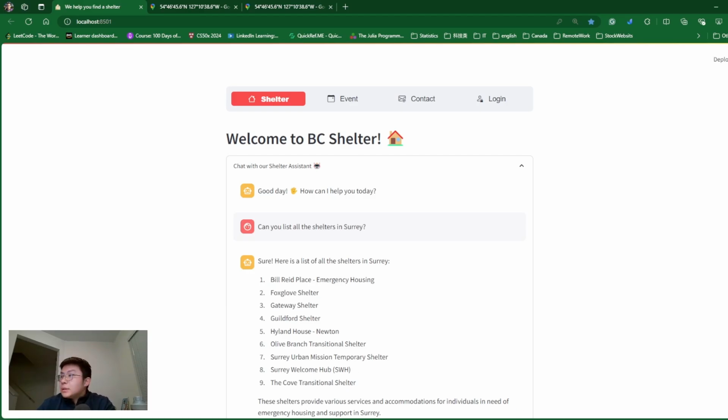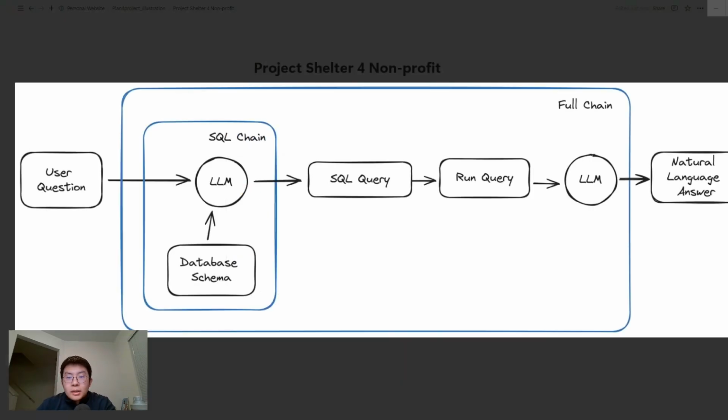Behind the scenes, the basic workflow is that the user prompts a question, and the LLM, large language model, generates and runs the SQL query. Then the code prompts the LLM with the result generated from the SQL query and returns the answer in natural language, which we have seen here.